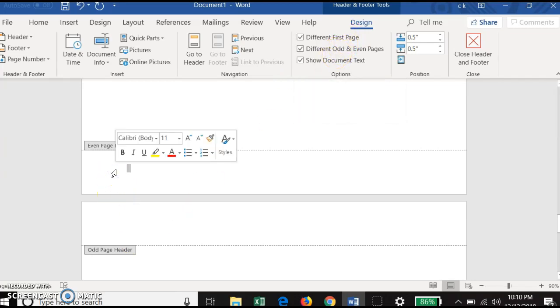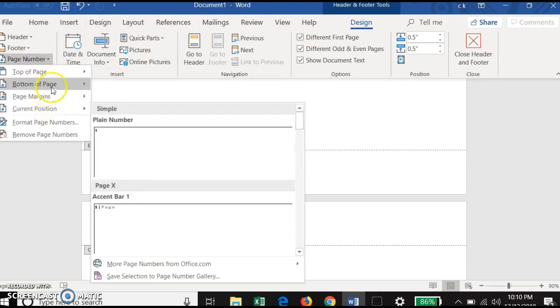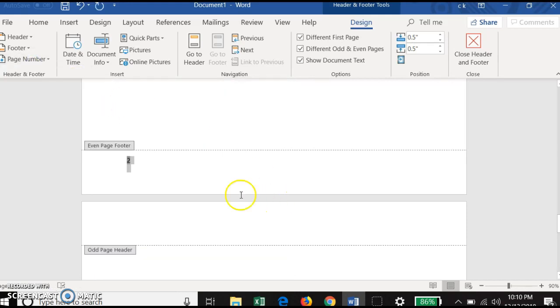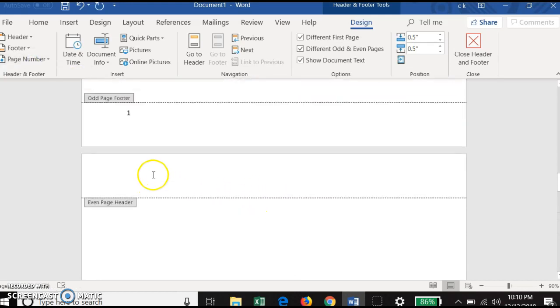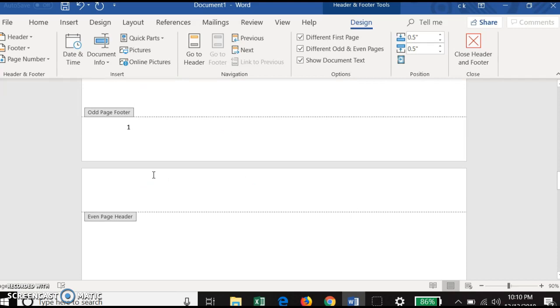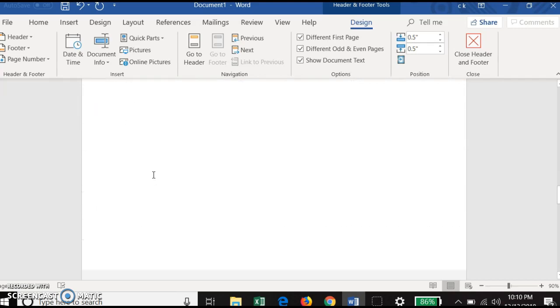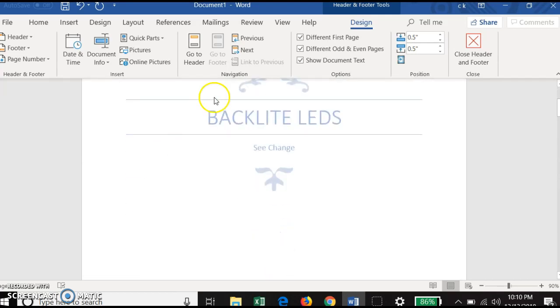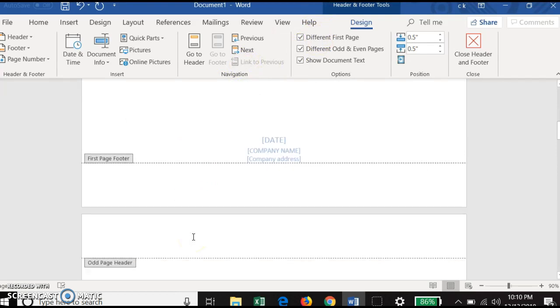So click there. And page number, bottom of page 1. That takes care of odd and even page footers, page numbers, and it does not have one on the cover page. We skipped that by having the cover page and having that different first page. Click there.